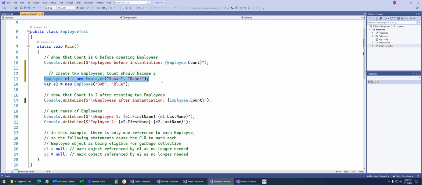No matter how many employees we instantiate, there's only one count. So what they're trying to show you here is this is going to return 0 because the count hasn't been called yet. After this, count is going to be set to 1. After this, count is going to be set to 2. So this is going to print out count. This is trying to show you that there's two completely separate objects that contain two different first and last names.